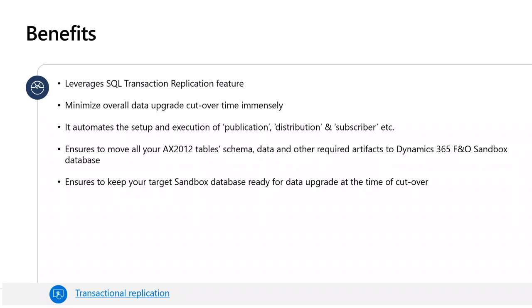Your snapshot gets delivered once you set up SQL transaction replication, and then all the transactions happening on the AX2012 production instance get delivered to the subscriber, or to my Finance and Operations sandbox database, right? So your transactions keep moving on a regular basis for 2 or 3 weeks before you actually start the data upgrade process. And once you are ready to start the data upgrade, you can stop the replication. Therefore, you will stop your AX2012 AOSs as well, and then start the data upgrade.